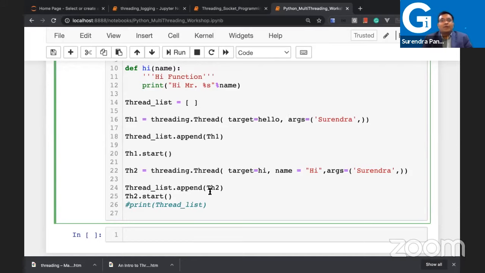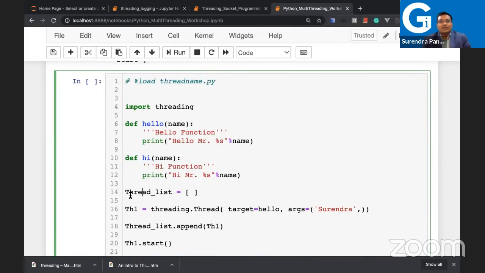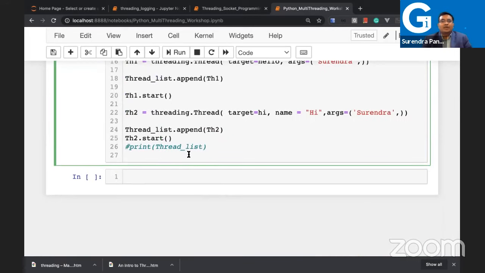And here again I'm appending the thread object into the thread list we just now created. So thread list is just user defined. This is what we created right now. We just initialized and created it.